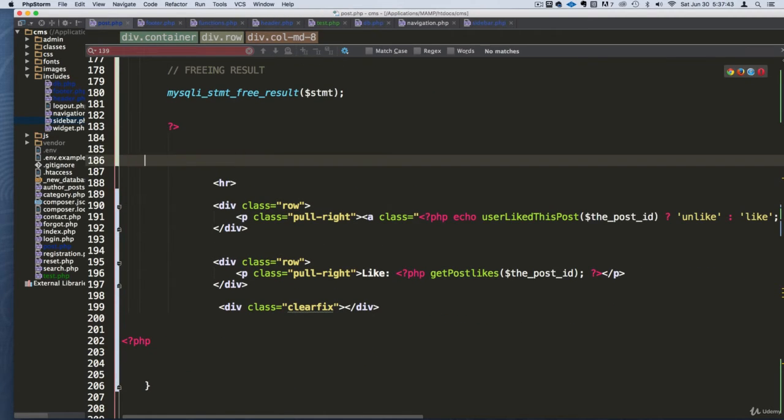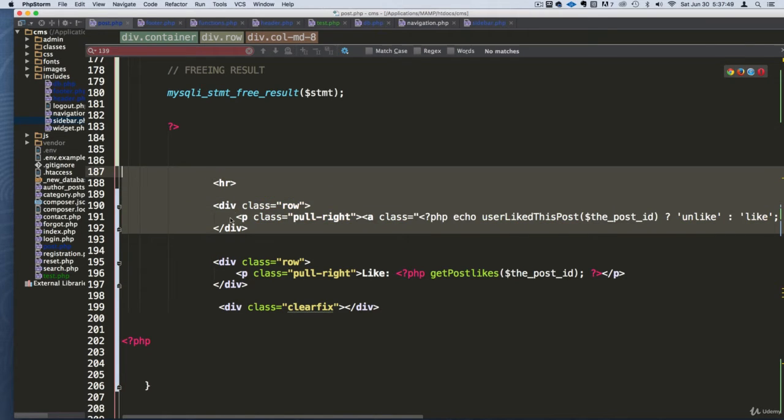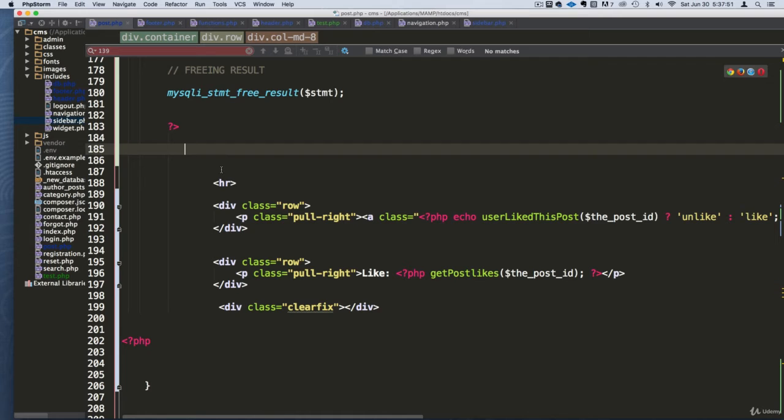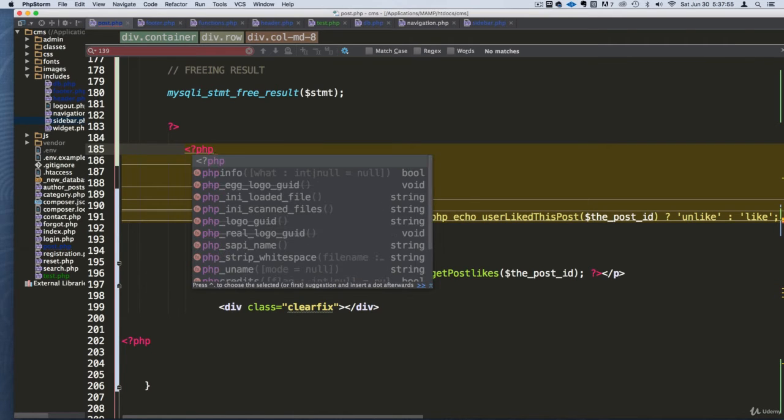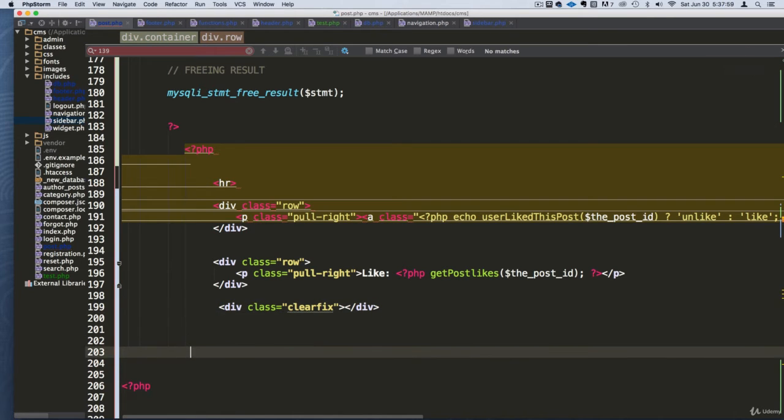So we don't want the user to log in. We want them to see this, but we don't want the user to see the like if they're not logged in. So let's open some PHP tags right here, and let's close it right here.